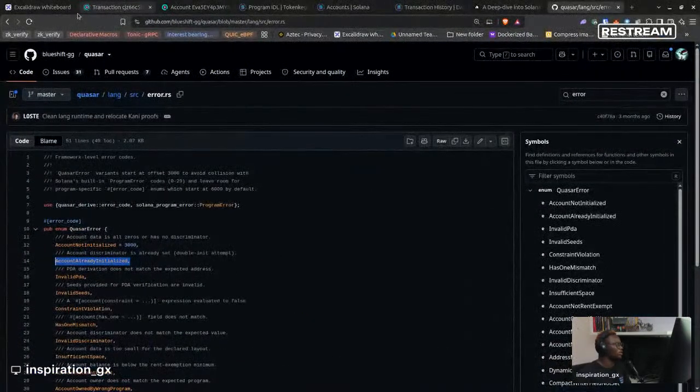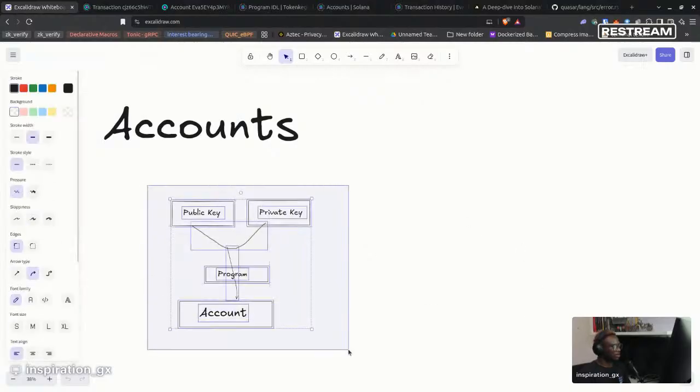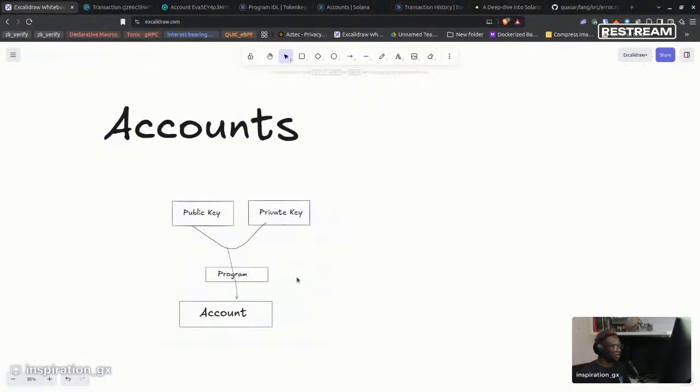I think it's here. Okay, so now we understand the life cycle of an account. It's just a basic diagram. The public key and the private key interact. The program creates the account on chain. So when you say an account is created on chain, what do we actually mean? That's what we want to talk about today, if we can quickly go over it.